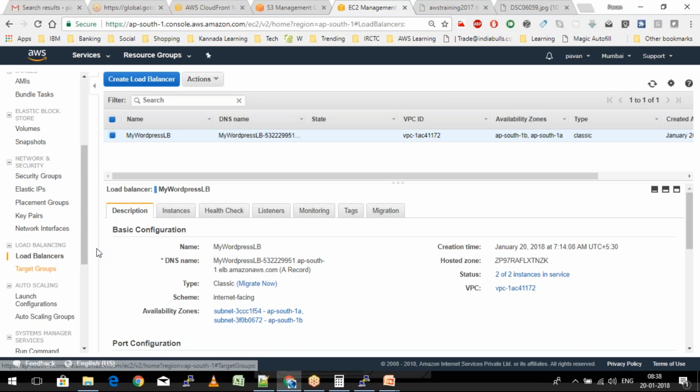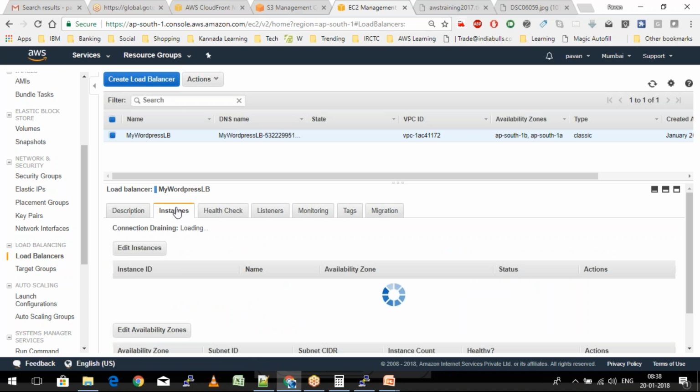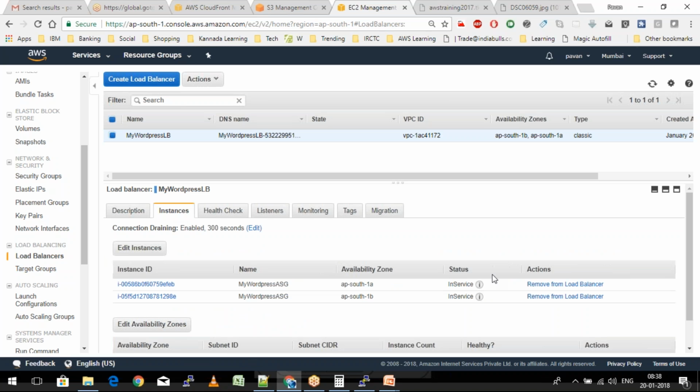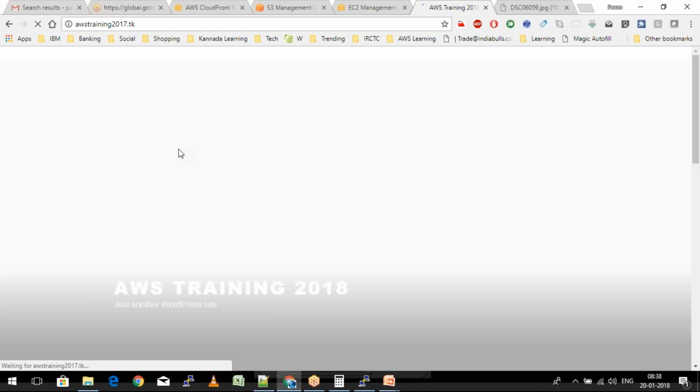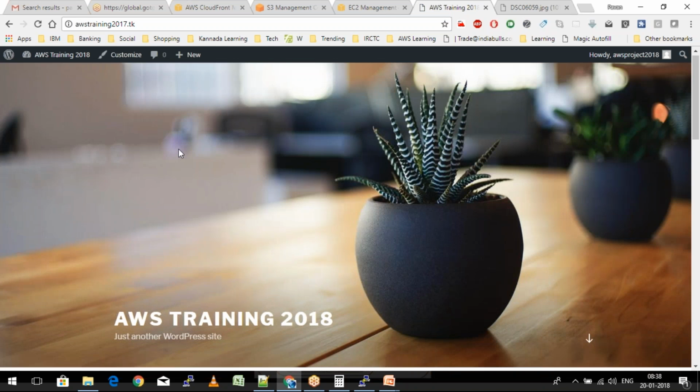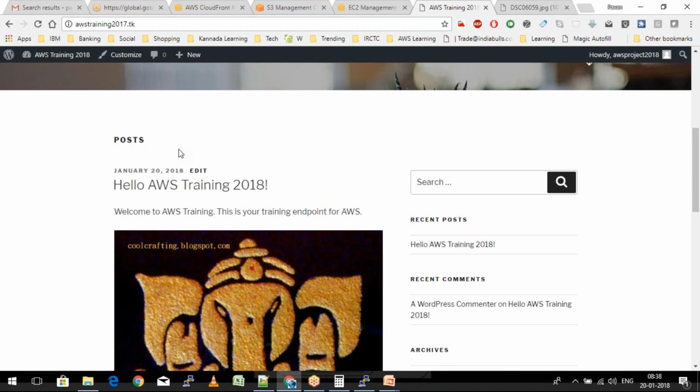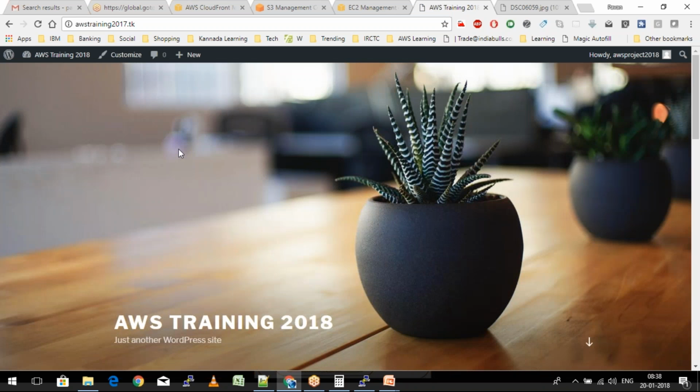So let's come down to the instances. There we go, both of them are in service. Now if I go back and refresh this server, there we go, our AWS Training 2018 WordPress website is all set and ready. So people would never know what's happening behind the scenes, whether there are two servers or one server, and there will be no downtime for this, right?